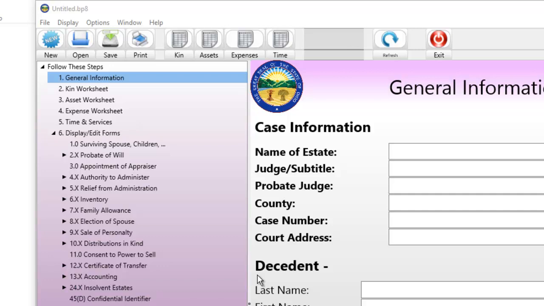And let's see what you see on the screen. Okay, see at the top here it says untitled.bp8. And that is indicating that it doesn't have a name yet, just like I said.